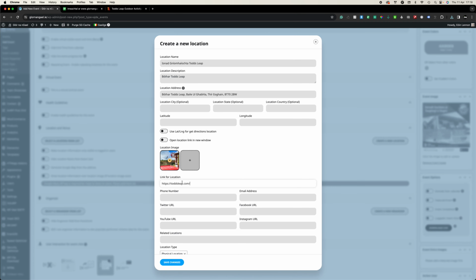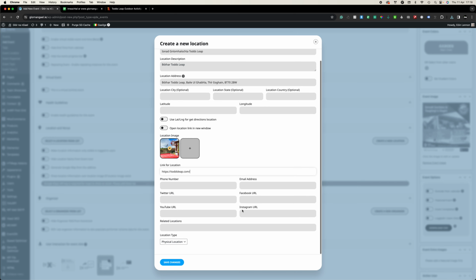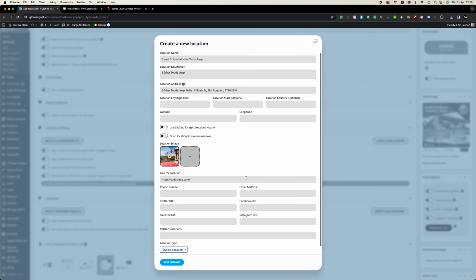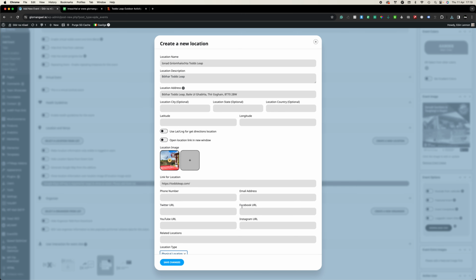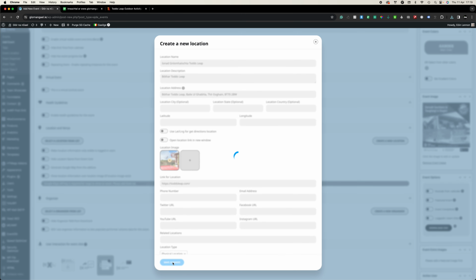And copy paste the link for the location. You don't need to add in their phone number, email address, and all that stuff, but you could if you wanted to. Is it a virtual location or a physical location? All the information's there. Very clear. Just put in the boxes where it is and hit save.